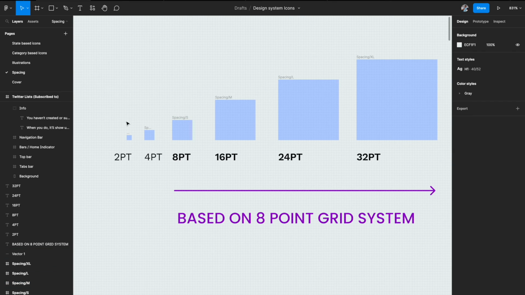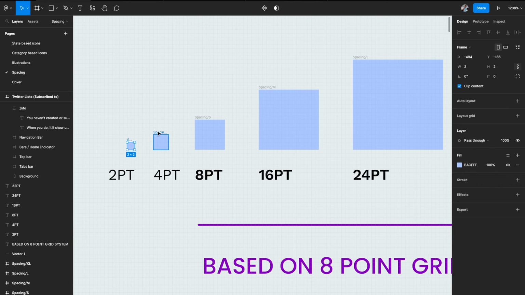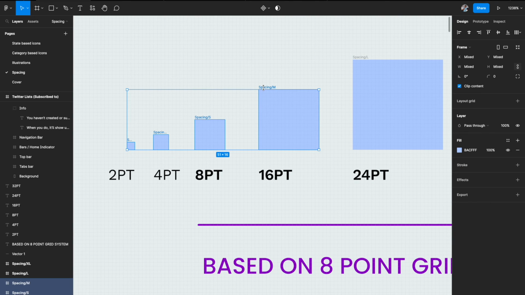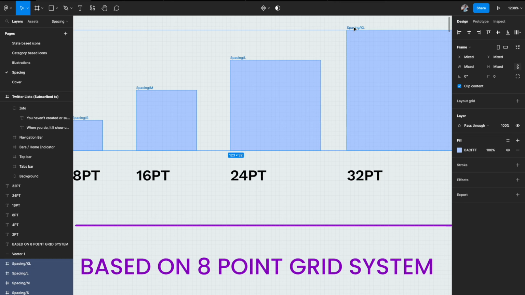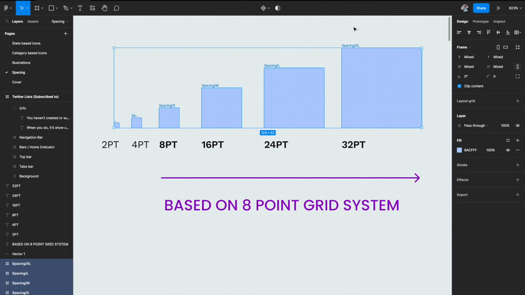Once all of this is done, once you have done the proper naming, select all of your spacing elements, all of the frames of the spacing element. By the way, if you want to use another nomenclature, you can also do that. You don't have to stick to small, medium, large, but this is a very convenient and popular standardized nomenclature that is used across different industries. So you can stick to this.